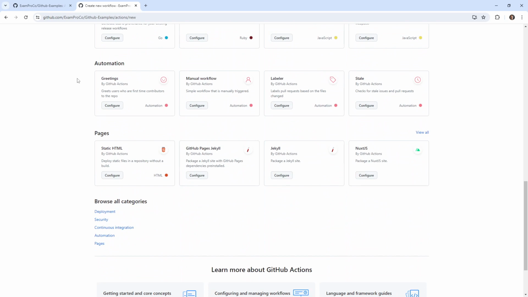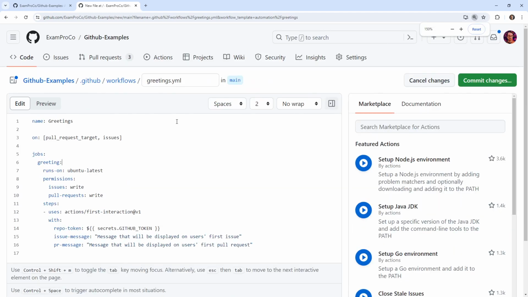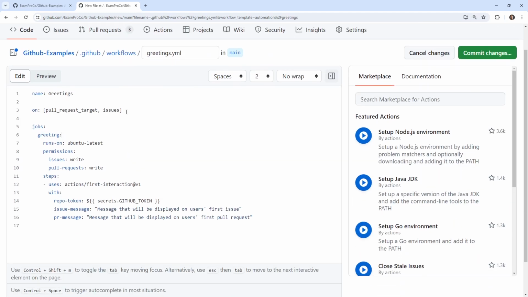So here we have something like greet users who are first-time contributors to a repo. So we could click into this. And so now we have a template, and they're showing you a template. I'll just zoom this up here so we can have a closer look at what's going on. But here we have the name of the template.